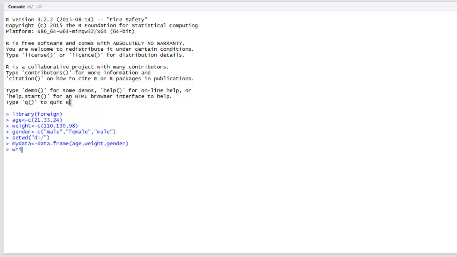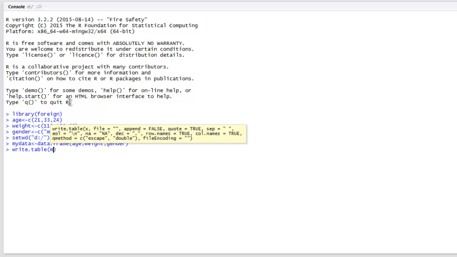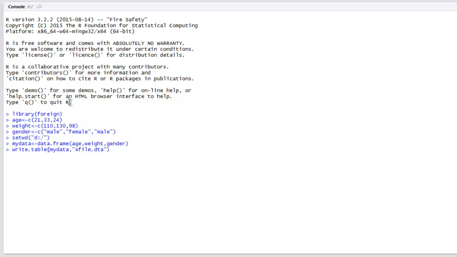And finally, I'm going to write this table to a file that ends with, let's say, xfile.dta. So that's it. There is nothing more to add to it. And if it returns with blank prompt, that means file is created.